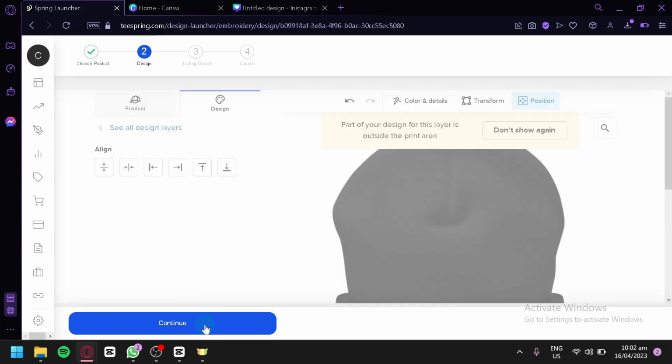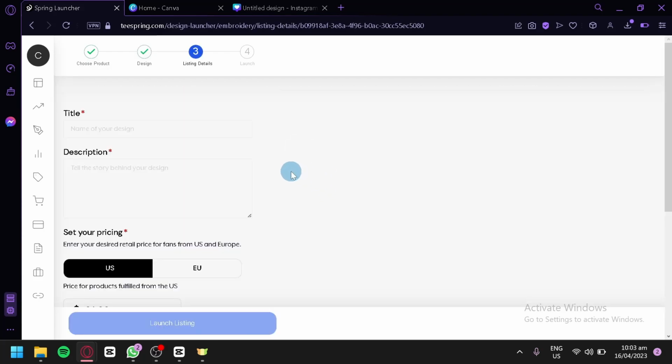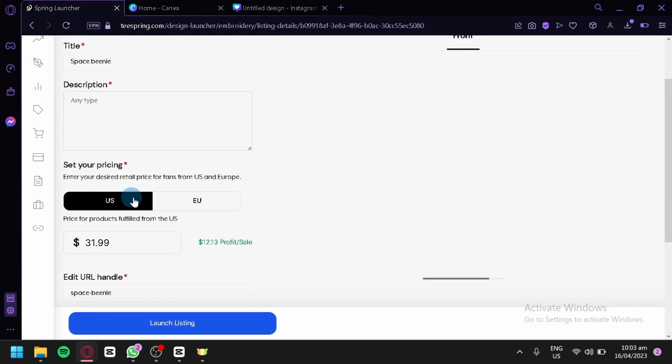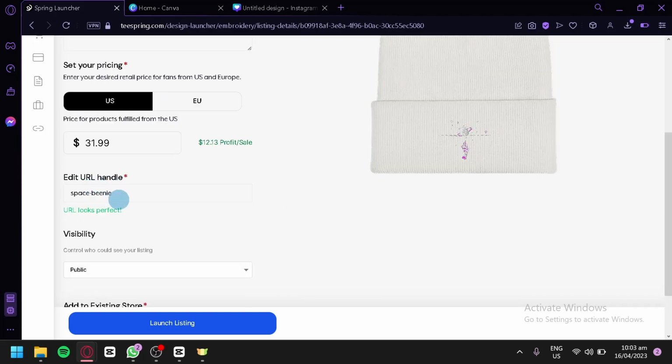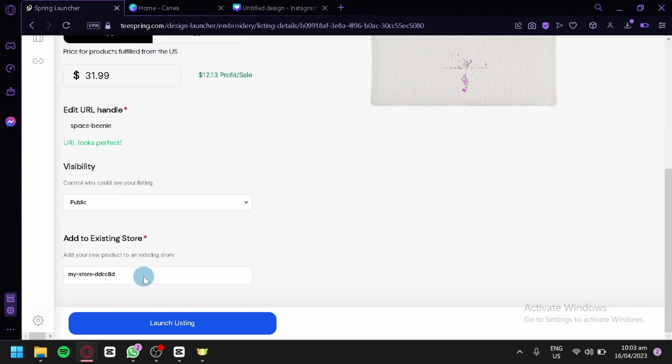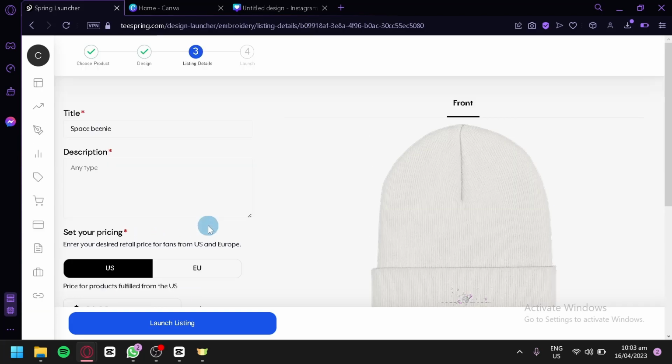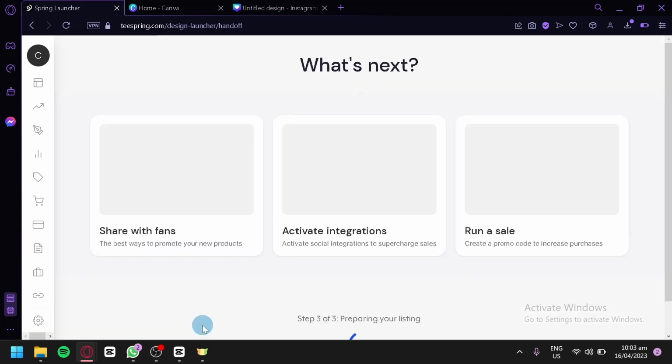Now, after doing that, we're going to click on continue. And over here, this is where we will be able to edit the details of our product. Over here, we're going to enter our title, for example, Space Beanie. Just like that. Then we could add a description over here, any type of description. It's completely up to you. And over here, you could set up your pricing. We have US over here. You have EU. You could edit the pricing in this section over here. You could also edit the URL handle over here, the visibility, and which store you would like to add this product on. Now, we're simply going to click on launch listing.